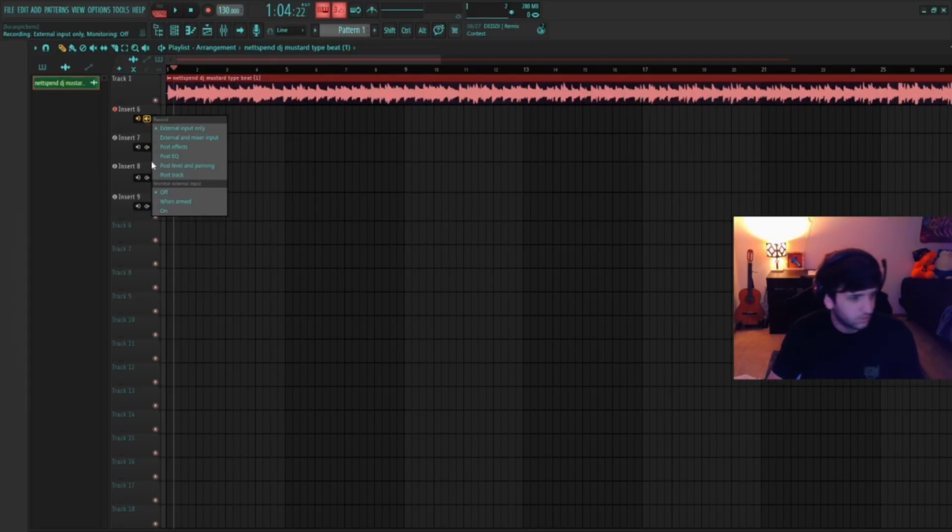So whenever you turn that on, there will be mic monitoring. I don't like mic monitoring when I'm recording. It kind of throws me off. I don't like hearing my voice when I'm recording a song. So I turn that off. You just go ahead and do monitor external input off. If you want to have it on, just hit on.